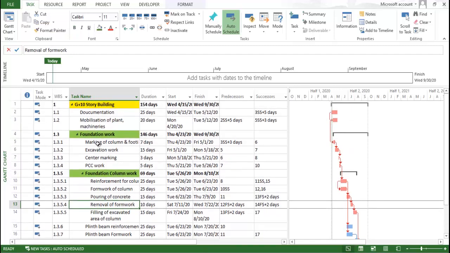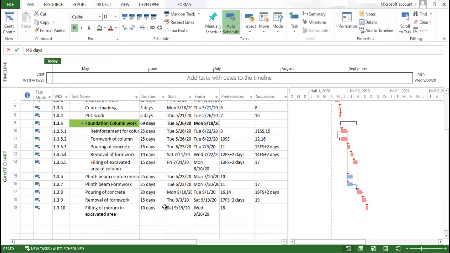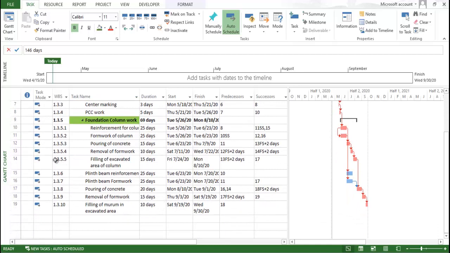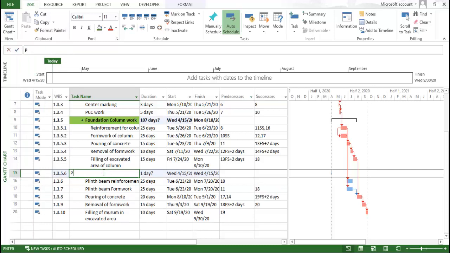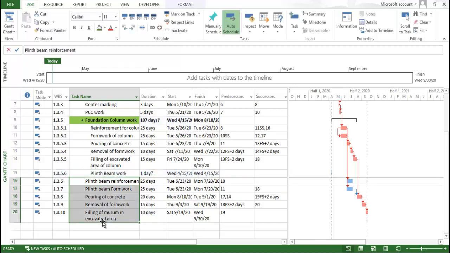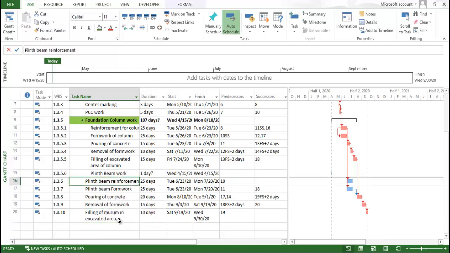So when we indented all these activities in the foundation work, we were not able to identify how many days are required for the column work and how many days are required for the plinth work. But now, due to this concept, we are able to do the scenario. So here again I am going to add plinth beam work. Here what we have to do is select all these tasks. If you don't know how to select, just select the first one, press shift and select the last one. So you can see all are selected, and make an indent in this task.